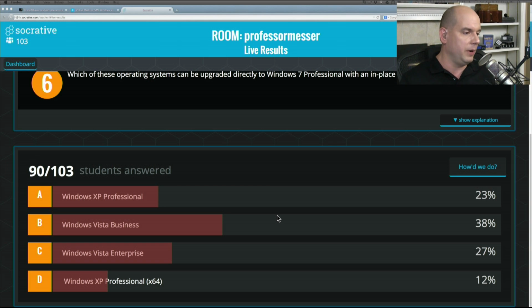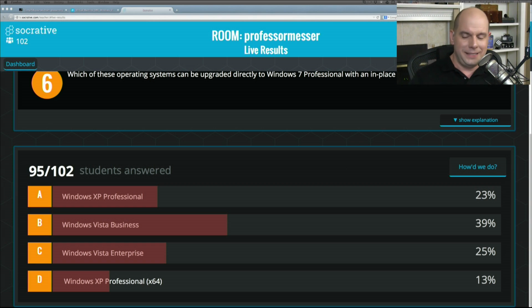Now remember that upgrading to Windows 7 has a number of things that are required. So let's look at those requirements. First, 24% of you said Windows XP Professional, 38% of you said Windows Vista Business, 25% of you said Windows Vista Enterprise, and 13% of you said Windows XP Professional x64. So what's the answer? How do you get there from here?